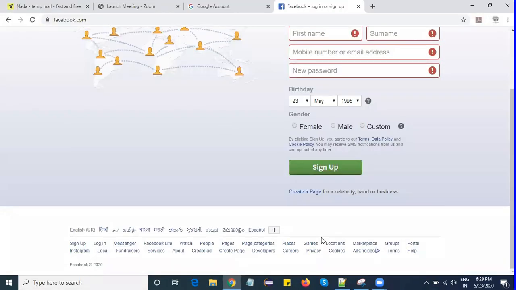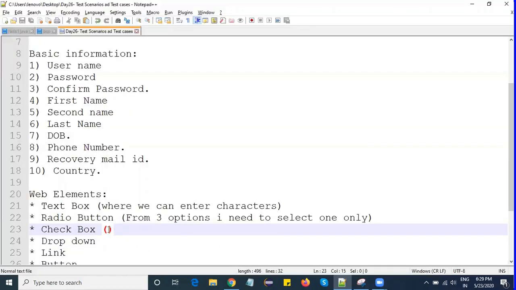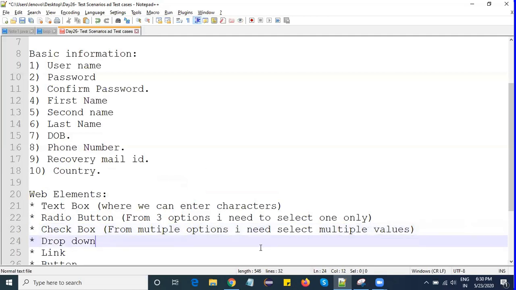No, sorry, we don't have any checkbox here. Okay, like that we have checkbox. Checkbox means from multiple options I need to select multiple correct answers. So from multiple options, I need to select multiple values. Right. Multiple. Drop down. What is my drop down?